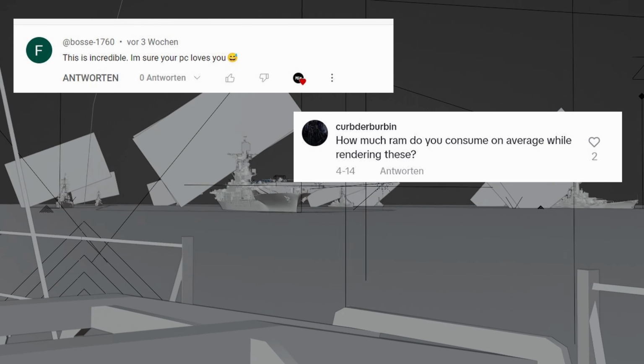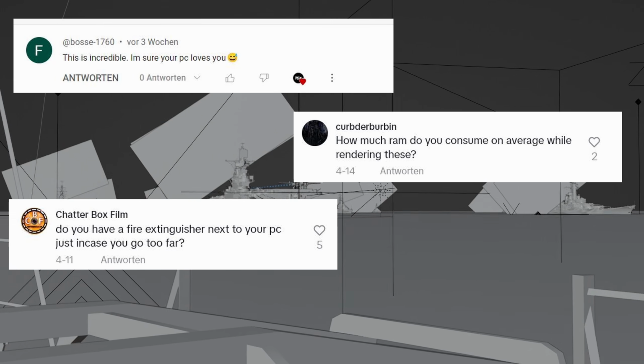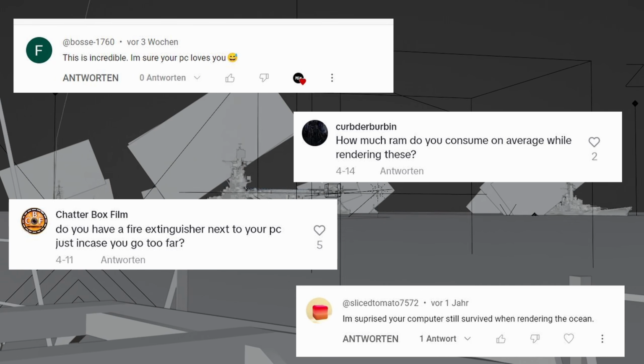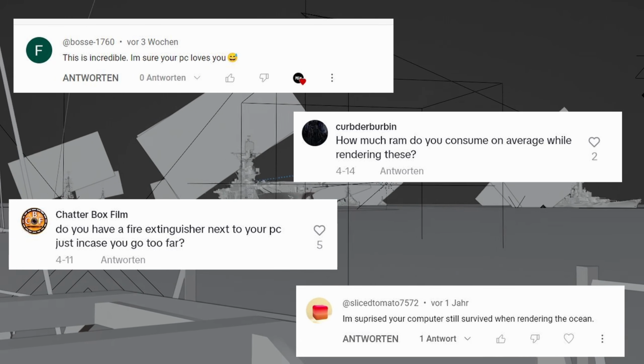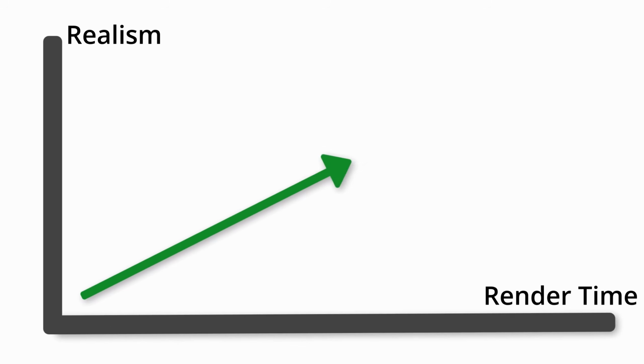Thirdly, since it's just an image emitting light, it renders super fast and doesn't slow down your PC in the viewport. I often get comments on my animations asking if my PC exploded while rendering that or how many years it took. Even though these are obviously jokes, people expect the render time to increase drastically with increasing realism.